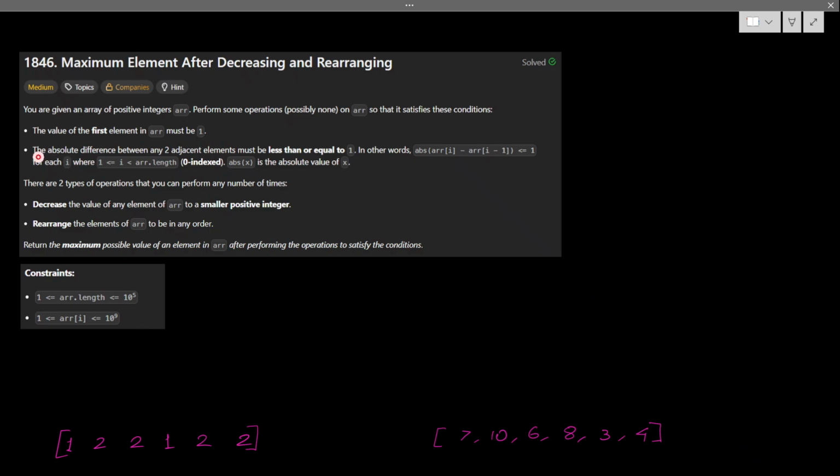Okay. So the absolute difference between two adjacent elements must be less than or equal to 1. So absolute difference less than or equal to 1 means at most 1. So that means it could be 0, it could be 1. So there are two types of operations possible. One is decrease the value of any element of ARR to a smaller positive integer, or rearrange the elements of ARR in any order. So rearrange is simple as rearranging.